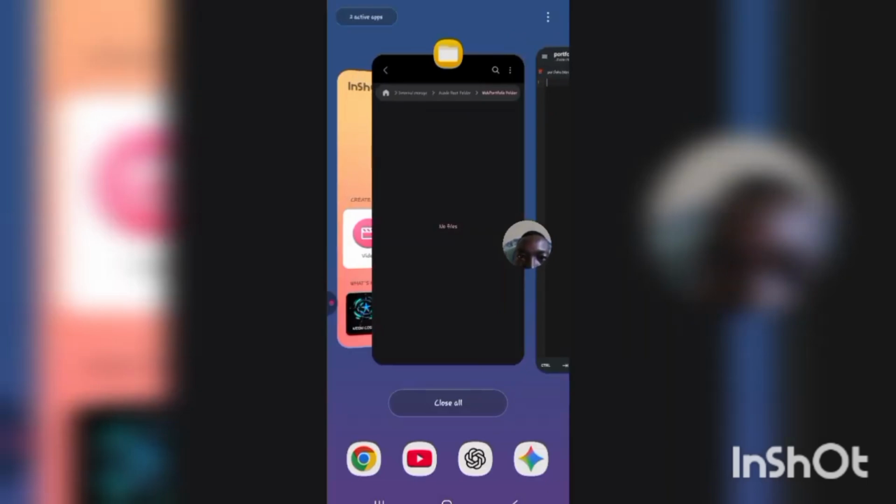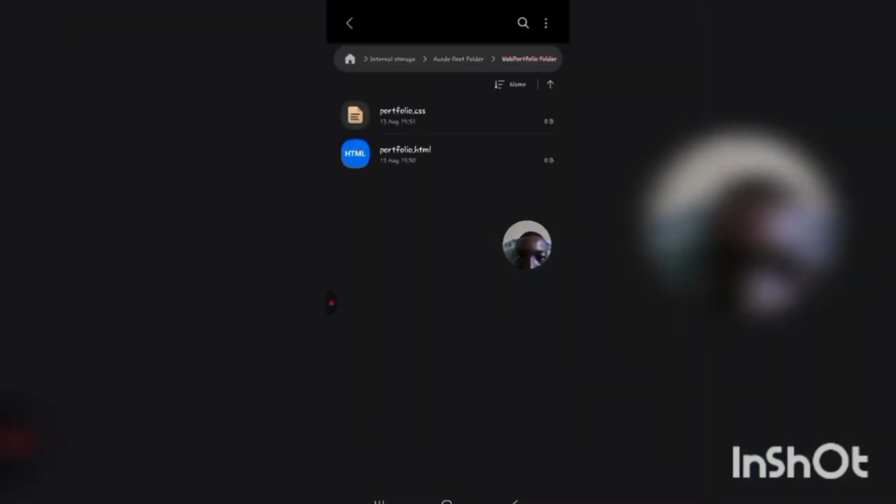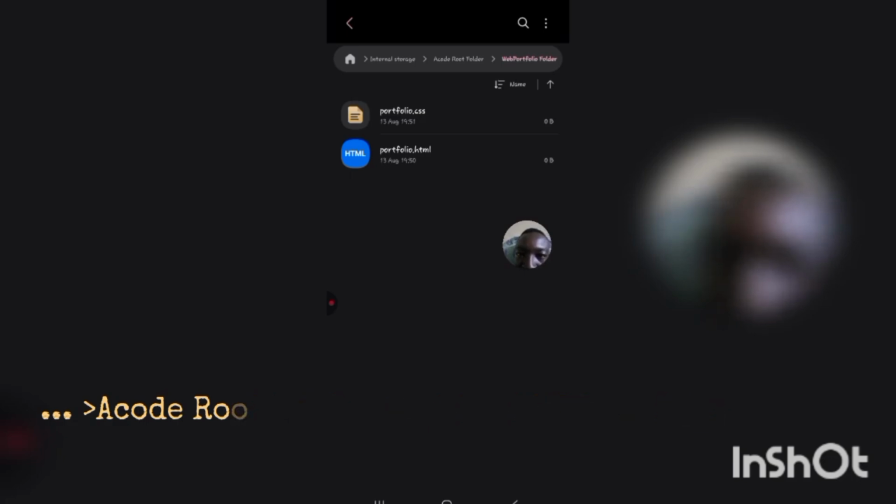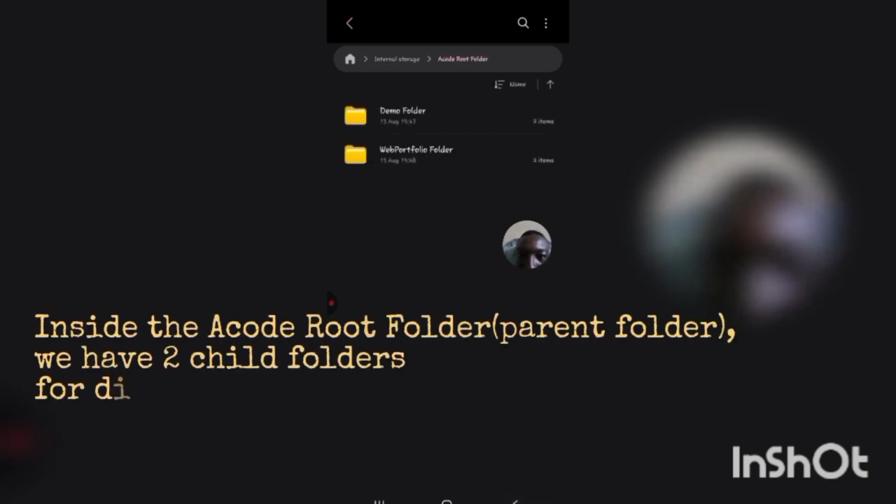Now let's go back to our internal storage to confirm that all these files are there. You can see the directory Acode root folder, web portfolio folder, then I have these 2 files, the portfolio.css file and the portfolio.html file inside my web portfolio folder. If I go back again, you can see the list of folders that I have created inside the parent folder. I'm referring to the Acode root folder as the parent folder. Now I have the demo folder inside it, and the web portfolio folder inside it also.